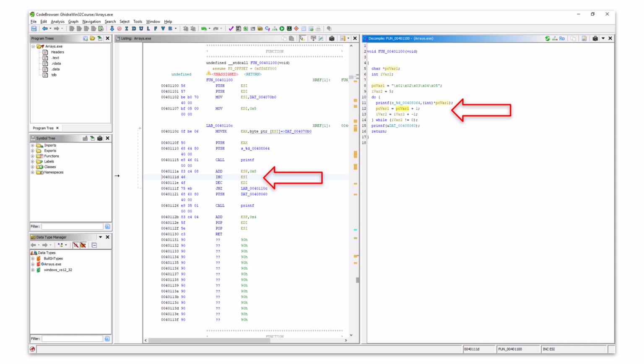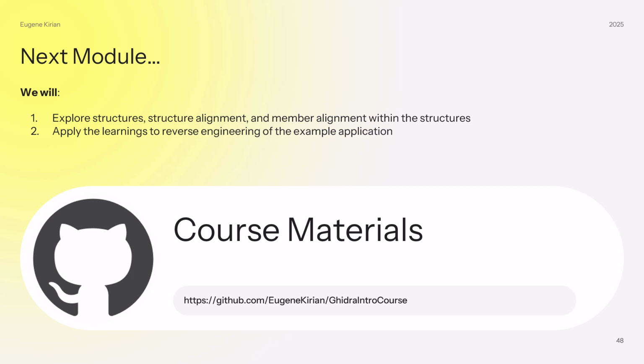This is it for this practical module on arrays. Thank you for learning with me today. In the next module, we will take a leap from working with basic data types to working with complex data types, structures. We will examine the tools Ghidra has to offer to deal with structures, and explore some new example programs that showcase structures in action.